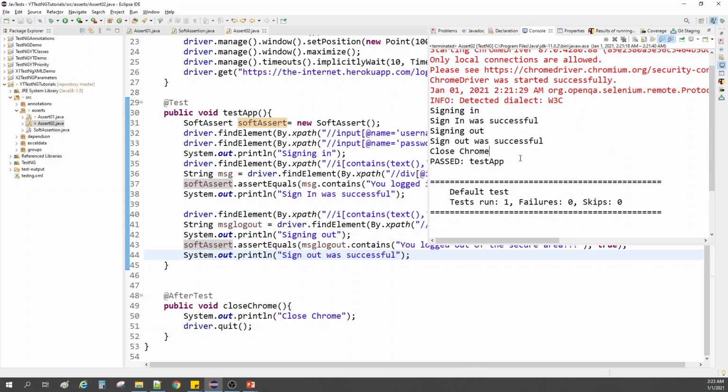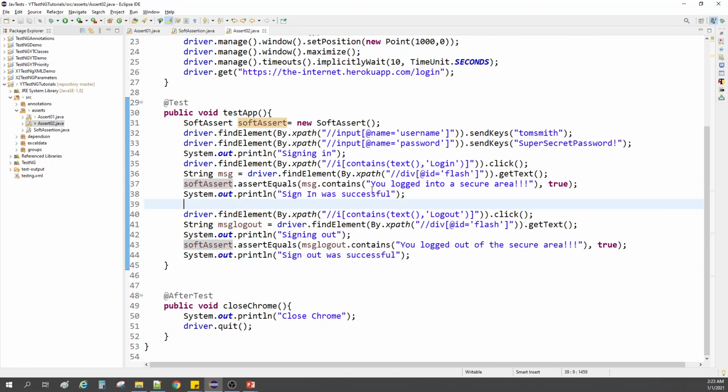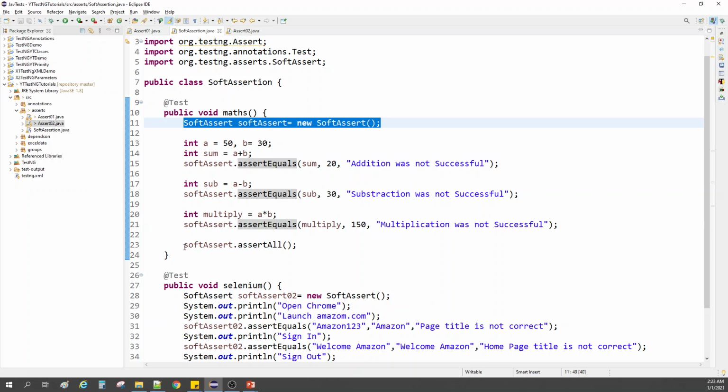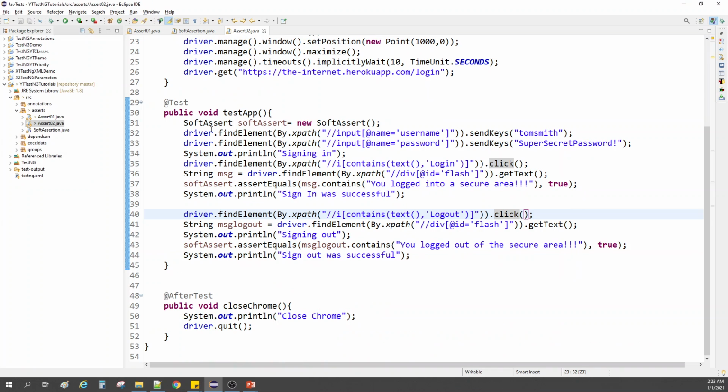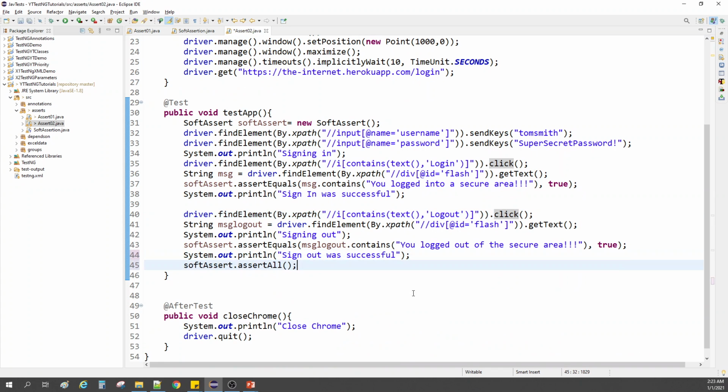Actually, if you see here, everything was printed, but we are not sure whether this was printed because of soft assertion, because there was no error as such, right? Everything was correct, but now we are purposely expecting a wrong value, right? So let's see what happens. But if you remember, I told you, when we are using soft assertion, you have to use this statement at the end, right? So let me put it at the end, and let's see what happens. Okay, so right now let me right click on it, run as TestNG test.